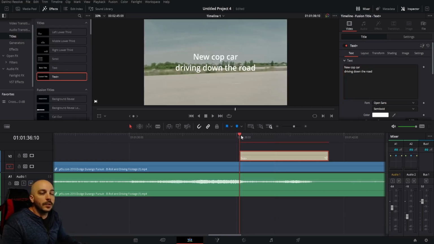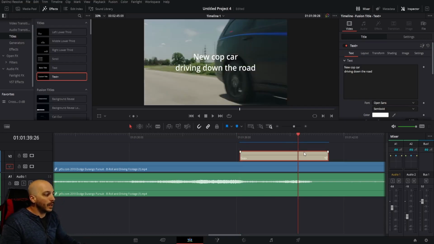Now, the first thing you need to do is determine when you want it to finish. It's going to depend on how many letters you have, how fast you want it to type out, and all that good stuff. I'm going to pick a random point over here. We'll have it finished by that time, and we're going to make the text a little bit longer.